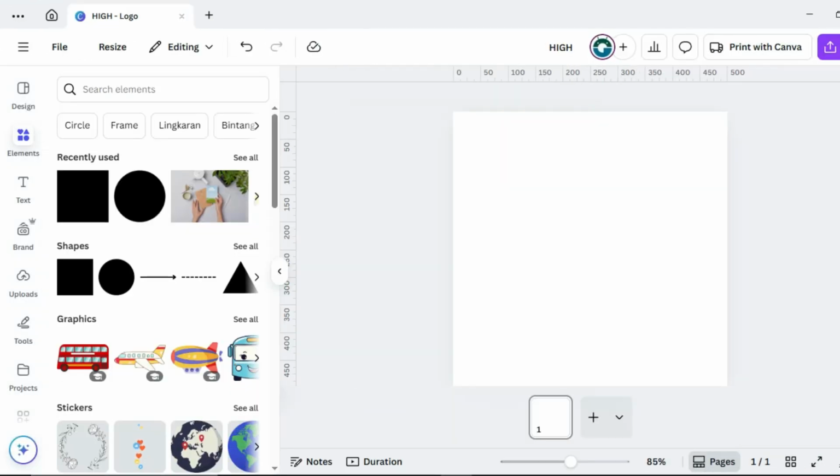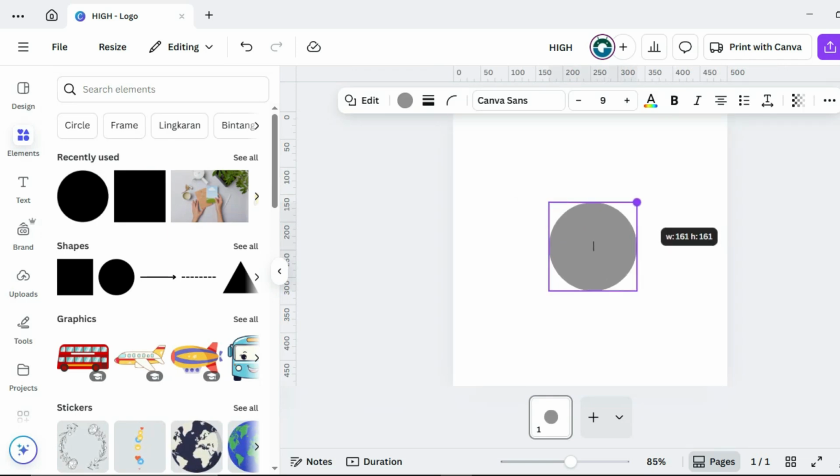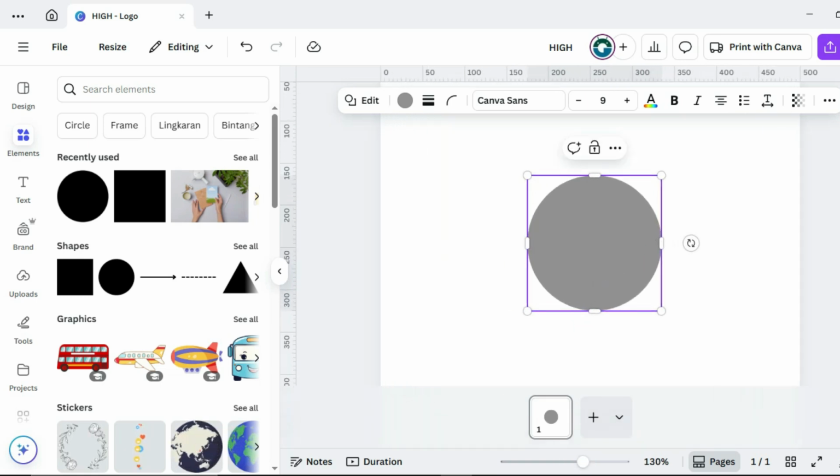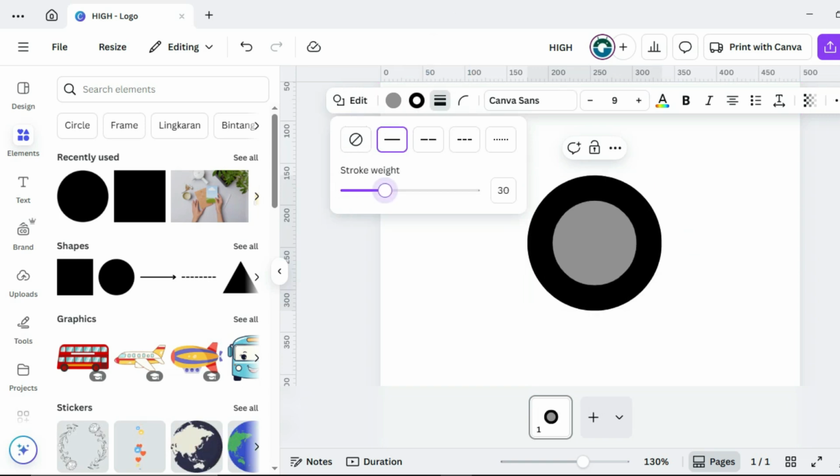First, go to the Elements menu and select the circle shape. Adjust its size to 160 by 160 pixels. We can enlarge the canvas size to make it easier to design. After that, click on the Stroke Style tool. Select a regular line and set the size to 30.